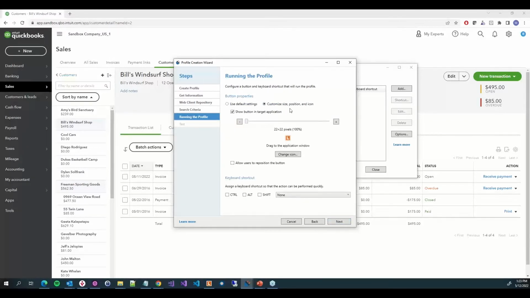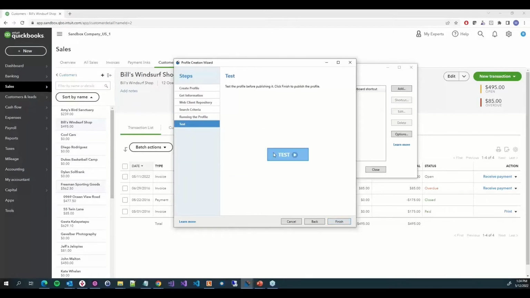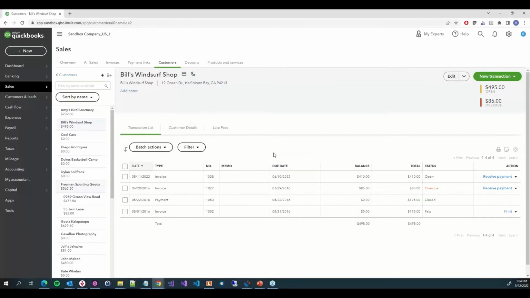And we will allow our users to reposition the button and change this to 28 pixels because my old eyes can't see smaller. And we can test our profile.